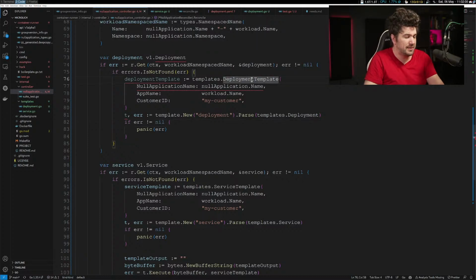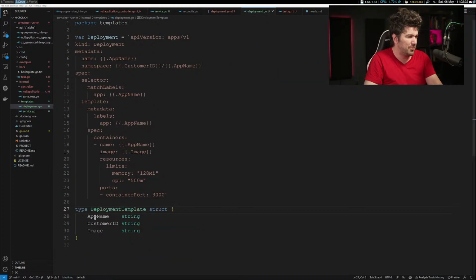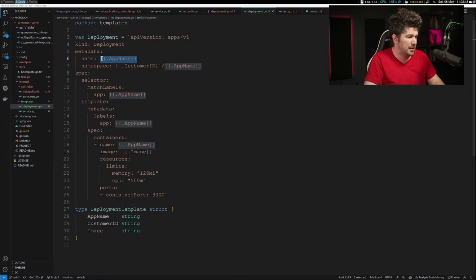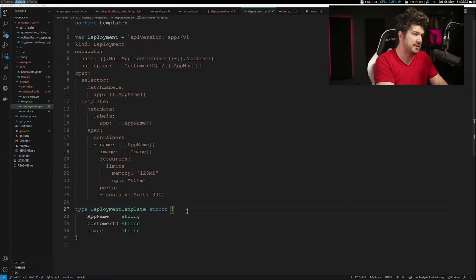All right, so this failed a little bit. We need app name, customer ID, and image. Is this correct? Oh, we changed up naming a little bit. So our service name was the application name and the app name, the null application name. I think that's what we want for our deployment too. I think that's what we want here as well. So we'll throw this in here.